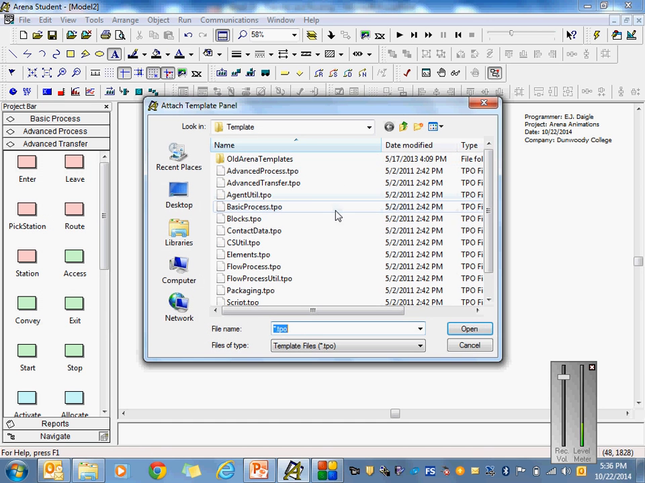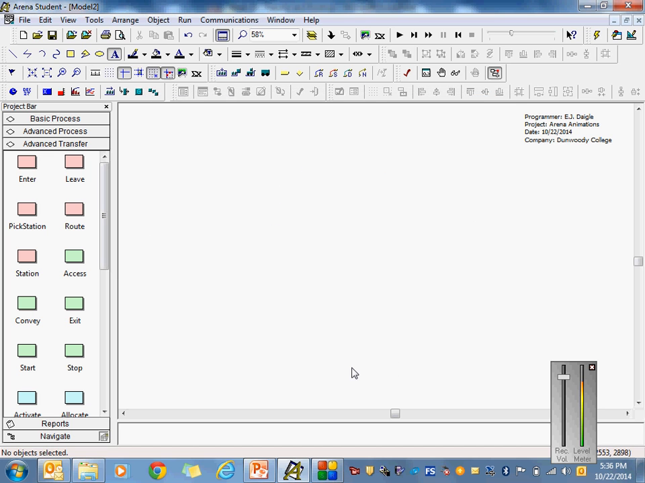You just take a look again. Yeah, it's called Advanced Transfer. Yep, that's it. It just says Advanced Transfer.tpo. Yep, that's the one you want. So when you go in there now, is it showing up like you got a bunch of red and green ones over here now? Okay, so you're in the right one then.